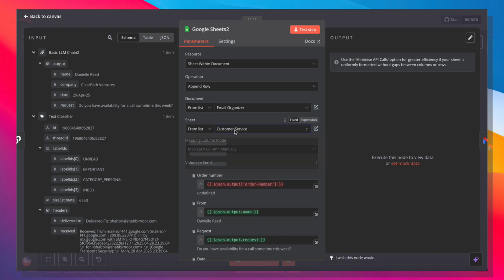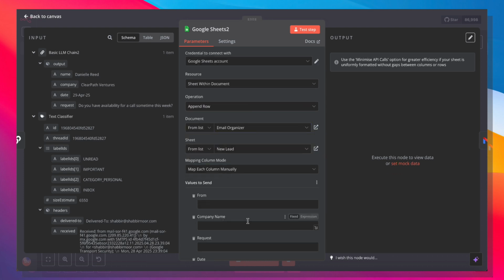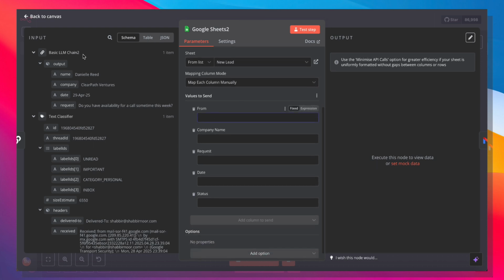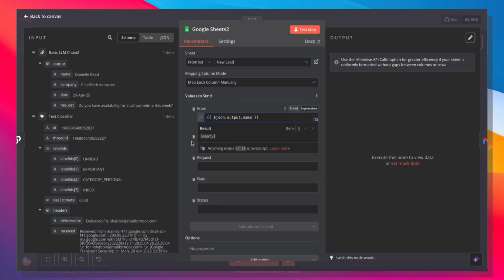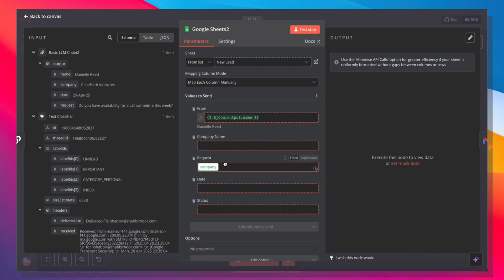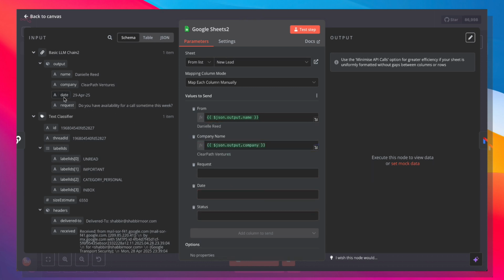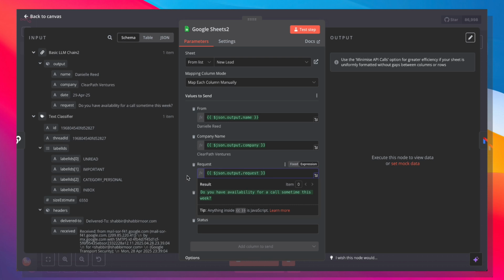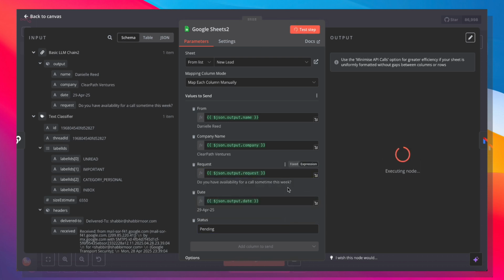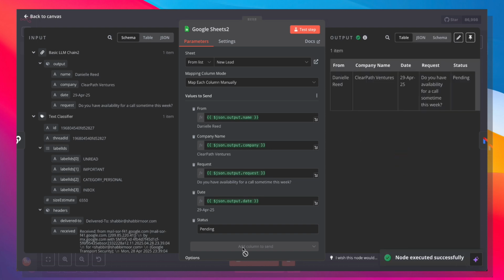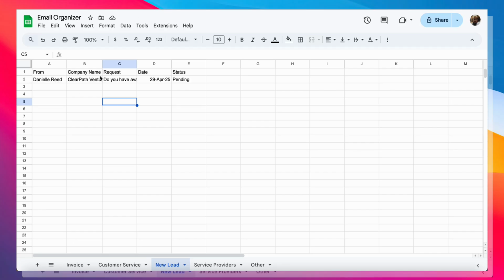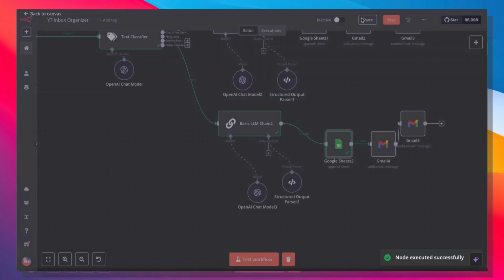So instead of customer service, it is now going to be new lead. It's going to fetch the columns and just go ahead and drag everything down here. From is this, company name is this, the date is this, and the request is this. Status is pending. Test. Let's make sure that everything is updated in our Google Sheet the way we're expecting. And it has indeed been updated. Perfect.